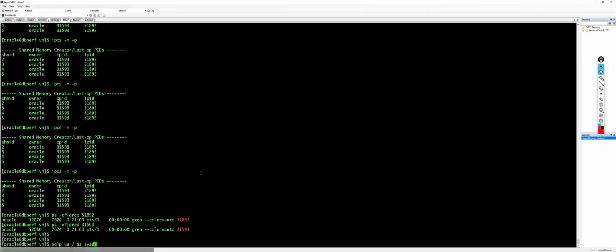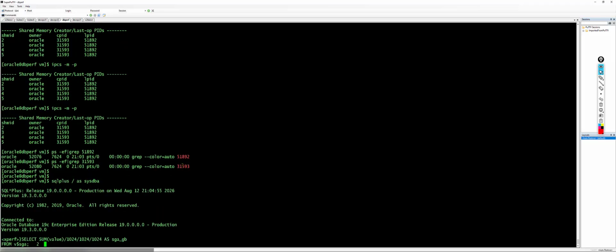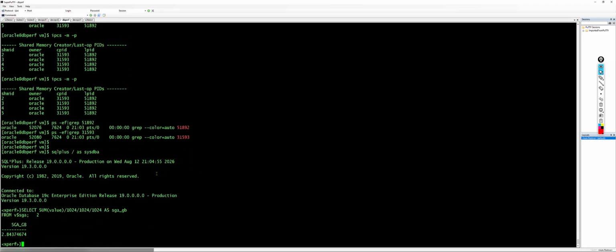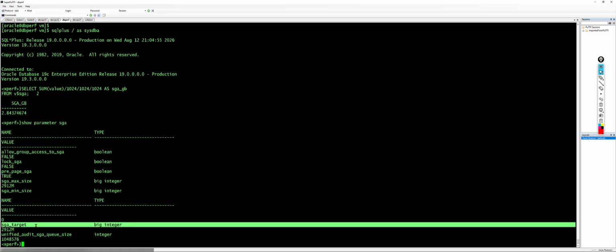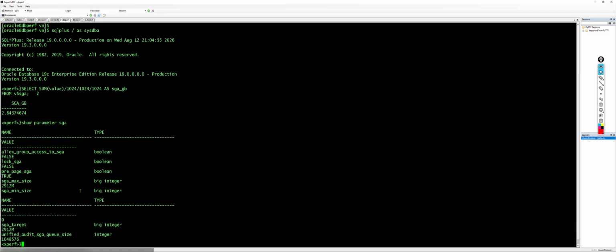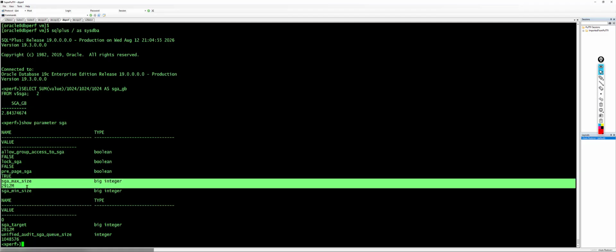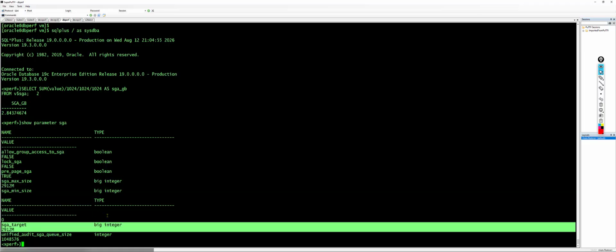So how will you check the total size of the SGA? We have a view called V$SGA, which shows the size, or we can use show parameter SGA. We have SGA_TARGET, which has the same size, and also SGA_MAX_SIZE. Here SGA_MAX_SIZE is the hard limit value, or you can say the capped value, and SGA_TARGET is the soft limit value.